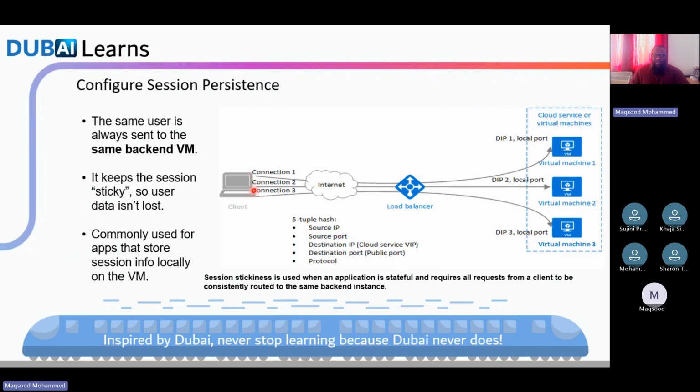You can see that in this picture, there's one client machine. It is having multiple connections to your website. Basically, the user is connecting to your website over the internet, and it is coming to the load balancer. The load balancer, by its nature, will balance the load. So one connection is sent to one of the virtual machines, VM1. The second one is sent to the second VM. The third one is sent to the third VM, and it does load balancing based on the five tuple hash.